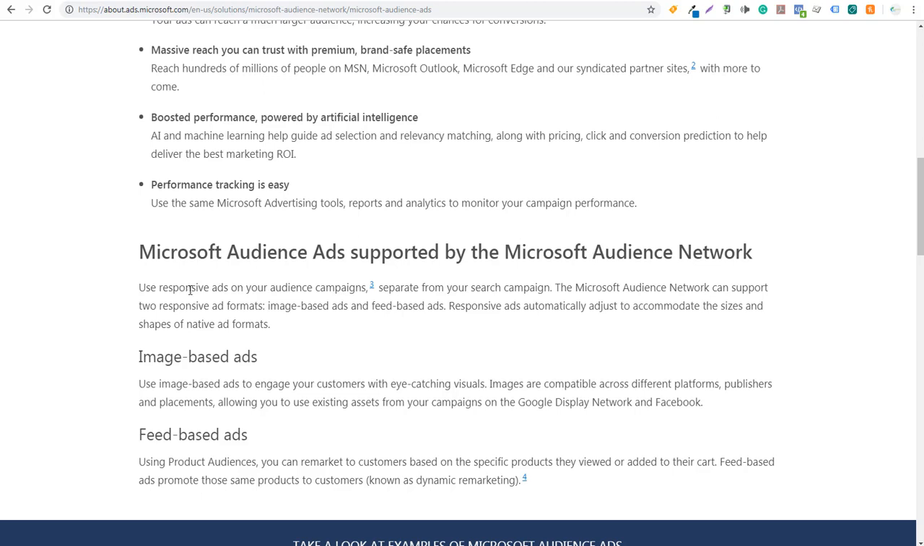They have responsive ads on your audience campaigns. But if we just click on the three here, you can see responsive ads are currently available only for the audience campaign management option in closed beta. So they're only available to certain advertisers at this time, but they should be rolled out to everyone, I'm guessing within the year. So you can see they're gonna have image-based ads and feed-based ads.